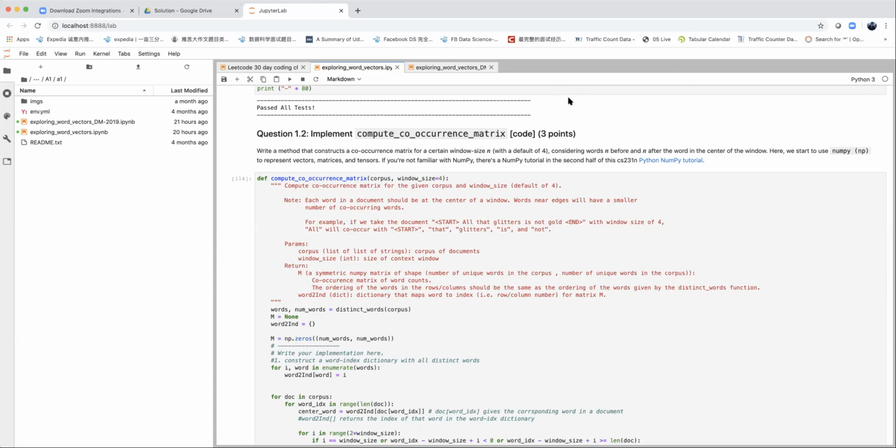This is a bit complicated. This is the compute co-occurrence matrix function here. What this question asks is, write a method that constructs a co-occurrence matrix for a certain window size n, with a default of 4 here, considering n words before and n after the word. So basically, you have to construct a window size of 4, and consider the 4 words before and 4 after the word. Basically it means the window size is 4, with the center word of the window.